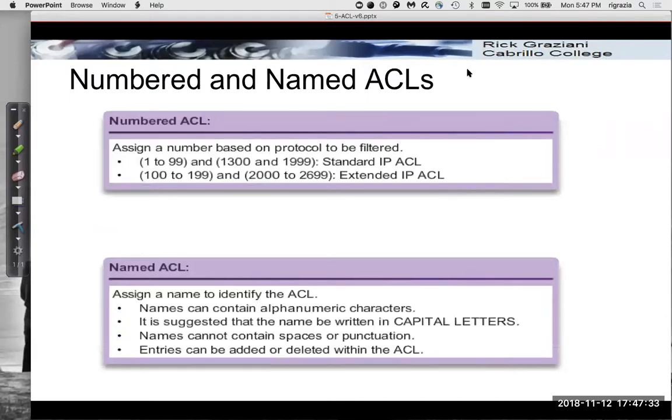There are also what we call numbered and named access control lists. In a numbered ACL, we use numbers to create the access lists. With named, we assign a name to identify the access control list. As you'll see here with numbered access control lists, 1 through 99 is for the standard IP ACL, which filters only on source IP address. Or 1300 to 1999, 100 to 199, and also 2000 to 2699 are extended IP ACLs. Those can filter on source IP address, destination IP address, source and destination port numbers, protocols, etc. We'll take a look at all of these in later videos, and they'll make a lot more sense, numbered versus named ACLs, and how to do all this.